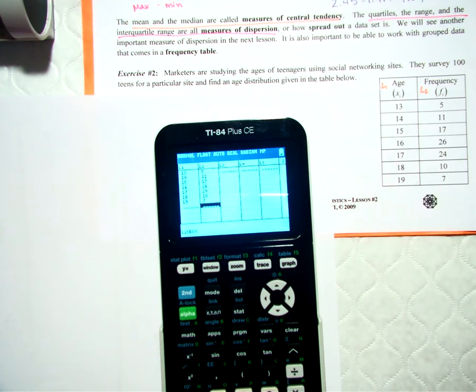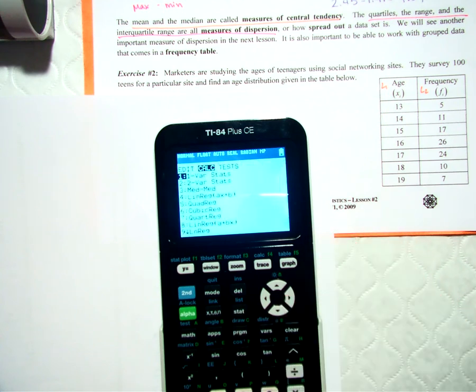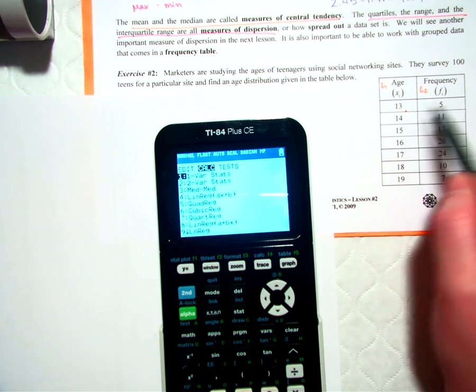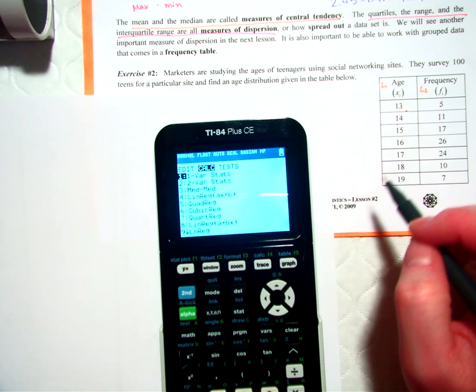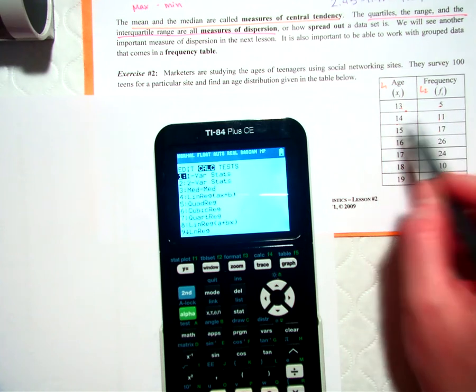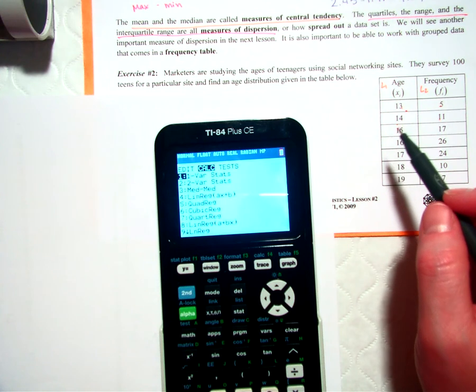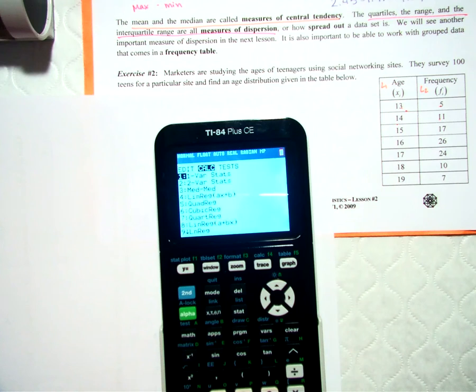L1, L2. So we're still going to do 1var stats because we're really still looking at one variable here. We're looking at the age of the teenagers. We're not really looking at frequency. That just tells us how many 13-year-olds there were. There's 5 13-year-olds. There's 11 14-year-olds. There's 17 15-year-olds. So this is just telling us how many of them there are. So instead of sitting here and typing 13 in there 5 times, we can use the little frequency here, and it makes it a little bit easier for us to type in the table of values.